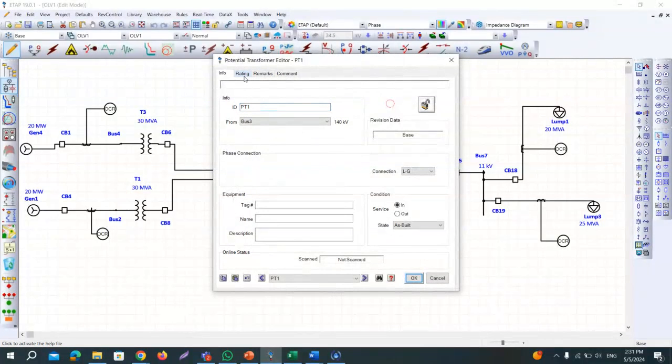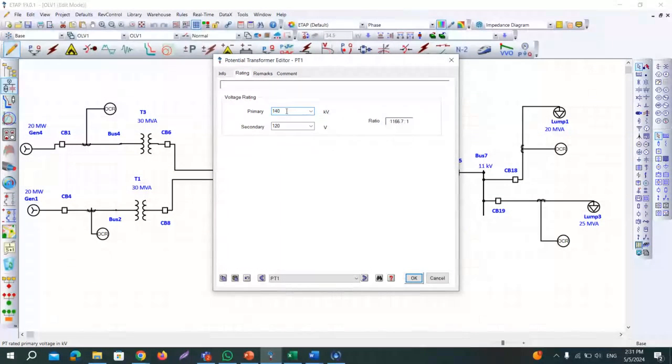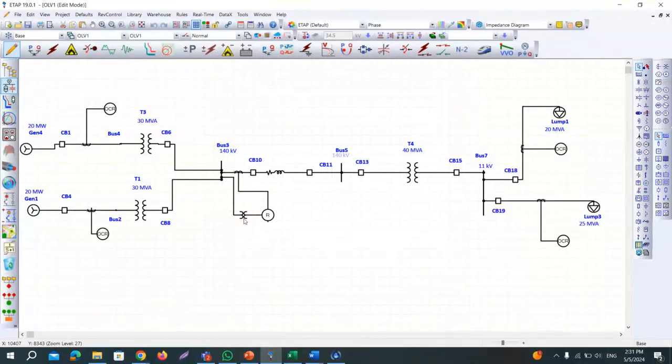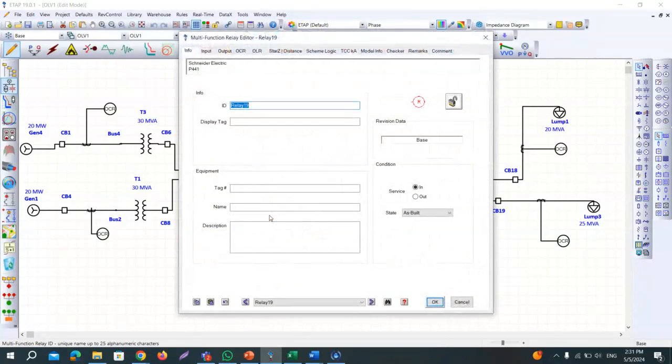So the rating of the PT primary is 140 kV. You can see this kilovolts, and the secondary is 120 volts because the relay is designed to operate at 120 volts. So I hope it is clear. Now let's enter into the relay, and let me show you how I have done the setting.